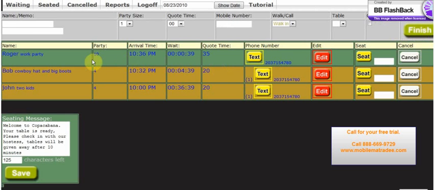Oh, here's those text messages, by the way, for Bob and John. And so there's Bob. Easy peasy. Okay, we're all set. See the other text message. And now we'll seat Roger. Oh, we didn't notify Roger yet. Let's notify Roger.